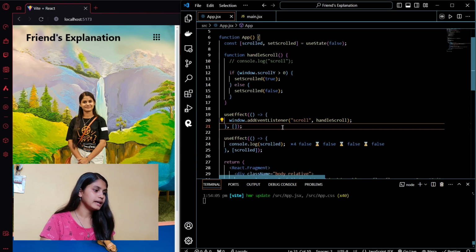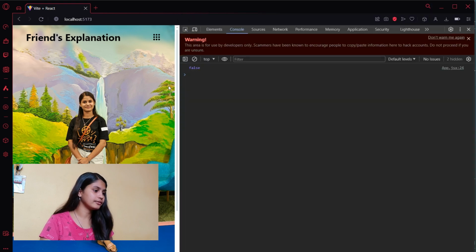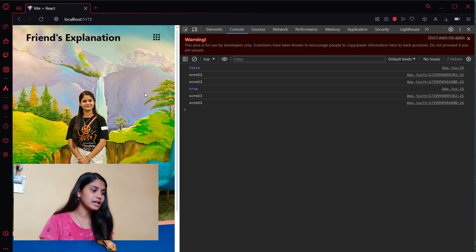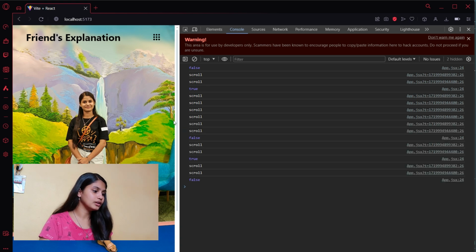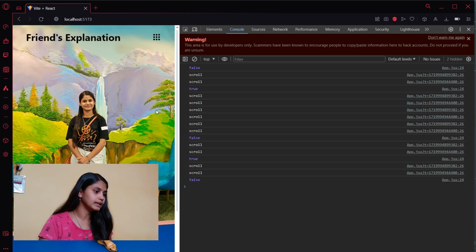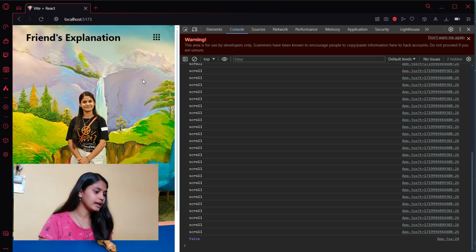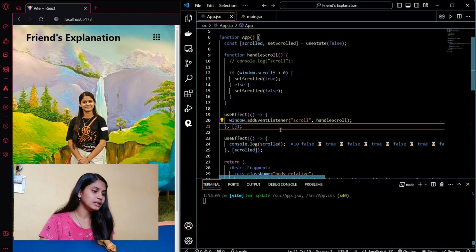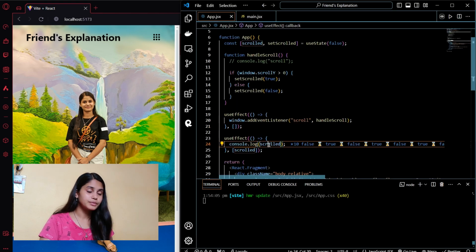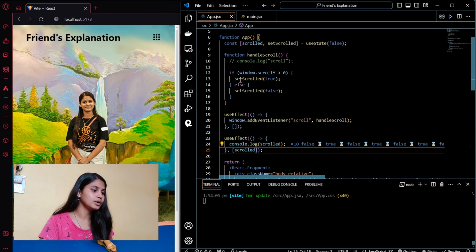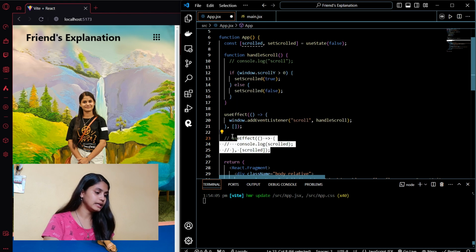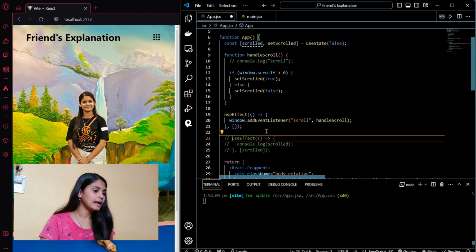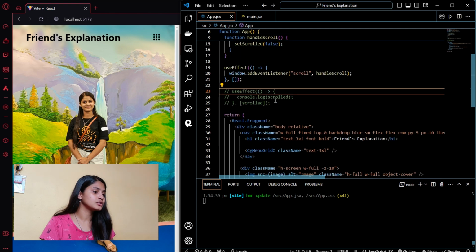You can see it is false the first time, and if I scroll a bit, the value changes to true, and if I scroll again to the top, it changes the value to false. If I again scroll a little bit, the value is true, and if I again scroll to the top, the value is false. So the scrolled value is getting changed absolutely fine according to the function that we have written. Right now we don't need it, so we will comment it out.